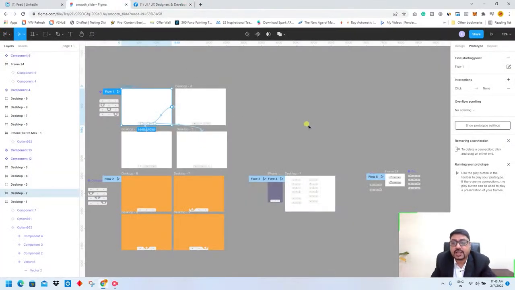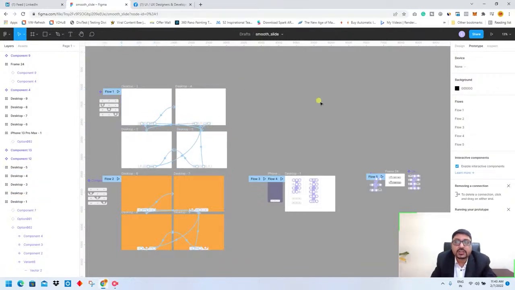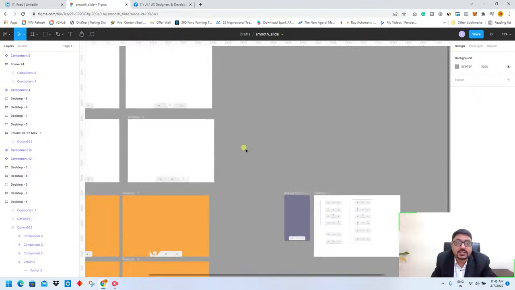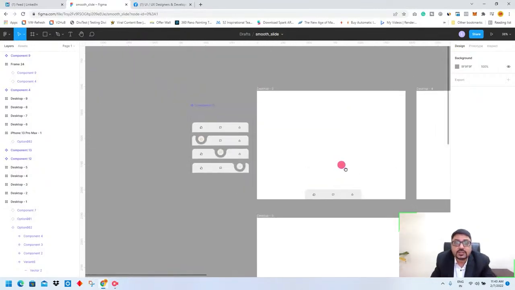So let's see how we can achieve this type of animation, this type of effects using Smart Animate in Figma. Usually what I do, let's hop to our design phase and let's see how I do those things.